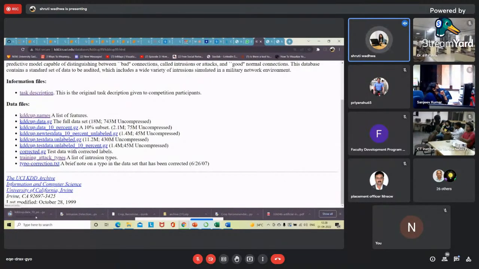So when you click on it, you can see a file gets downloaded with the extension GZ. Okay, and this is uncompressed. You have the unlabeled data, this is the test data, and the training attack types. We can just see this one.